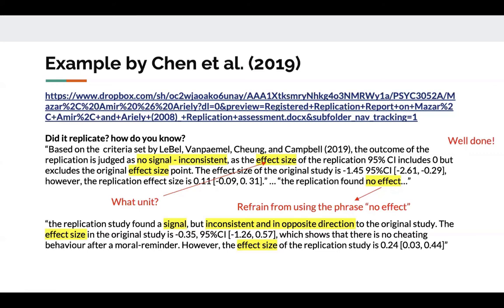So they went on to say the replication study found a signal, but it's inconsistent in the opposite direction because the effect size of the original study is blah, blah, blah, which shows there was no cheating behavior. And then they went on to say the effect size of the replication study is 0.24, which does not cover the original effect size in the original study.